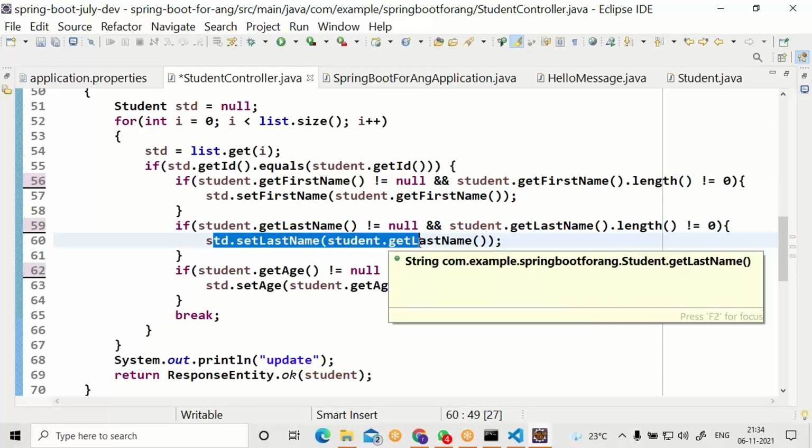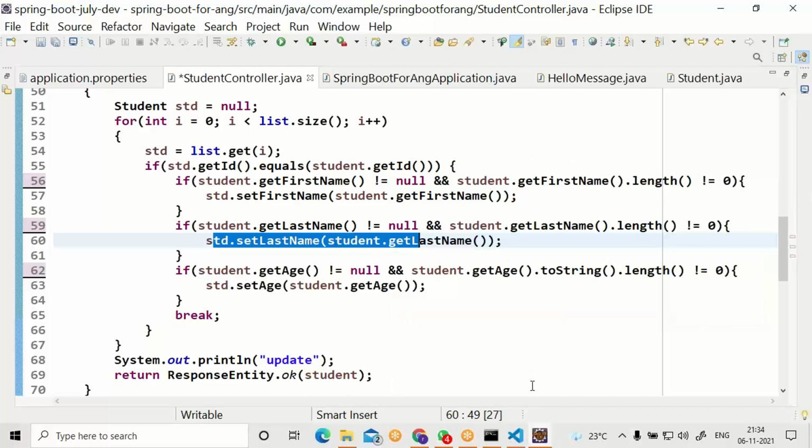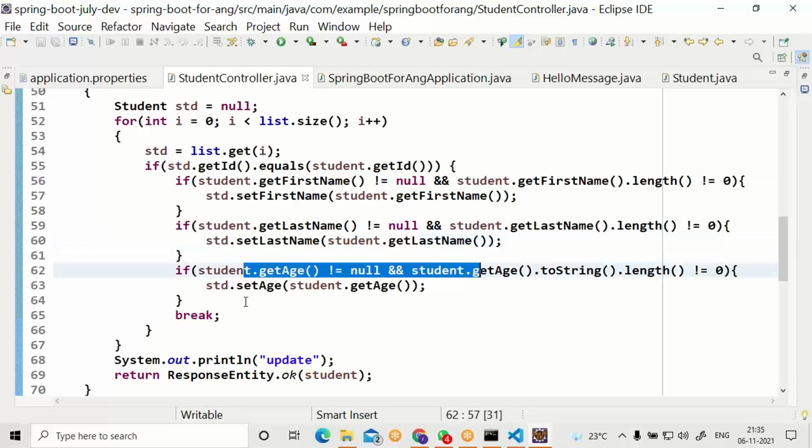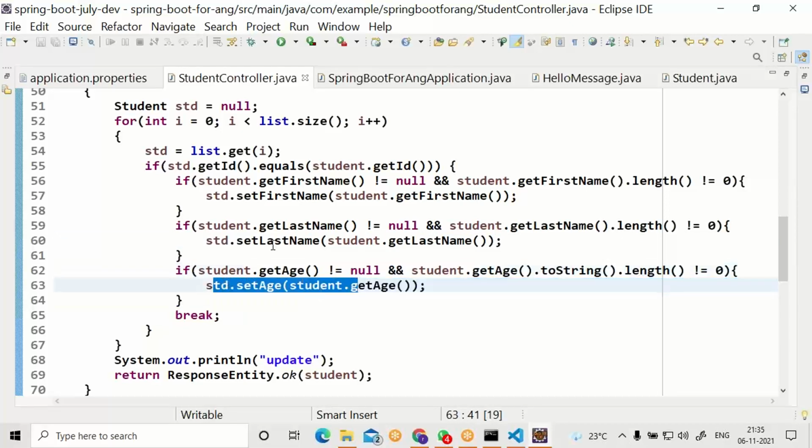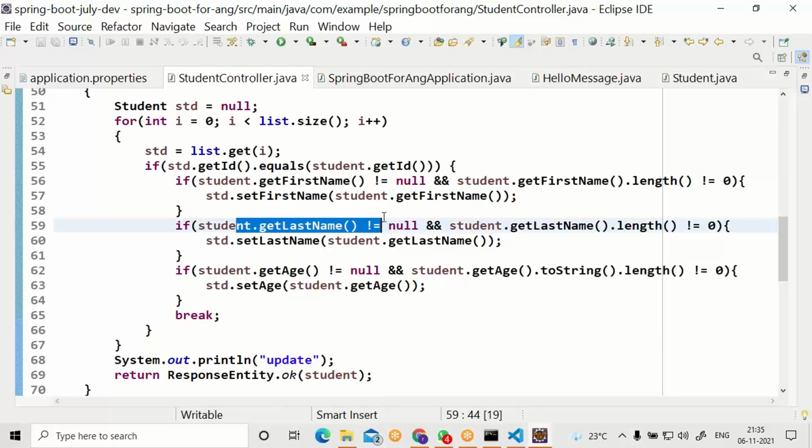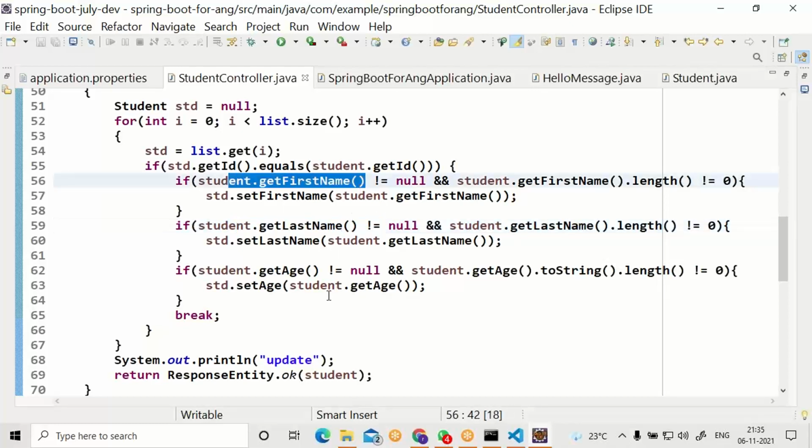Patch is field by field. Whichever fields you are supplying, those fields only should be updated, not the entire. If age is available, then update the age. If the supplied student has a last name, then update the last name. If the supplied student has a first name, then update the first name.